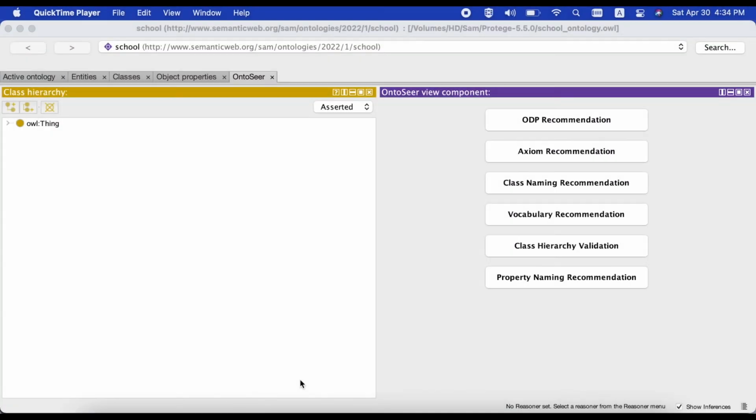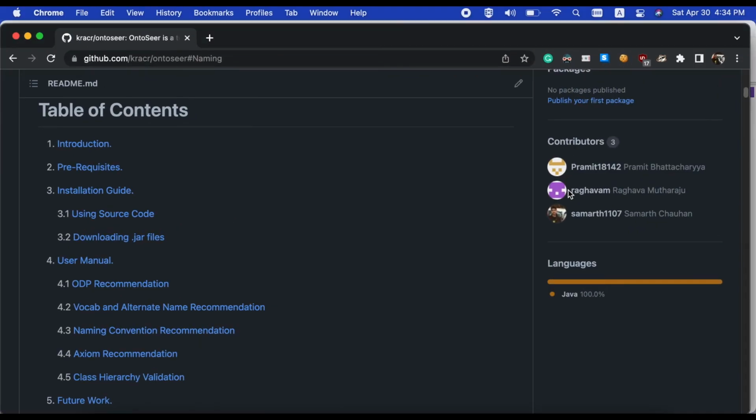OntoSeer is a beginner-friendly plugin and can also help expert ontology developers in their ontology creation. To download the plugin, you can just go to our GitHub website, and from there you can download using two options. First is the source code, where you have to compile the source code and get the jar file, or you can just directly download the jar file.